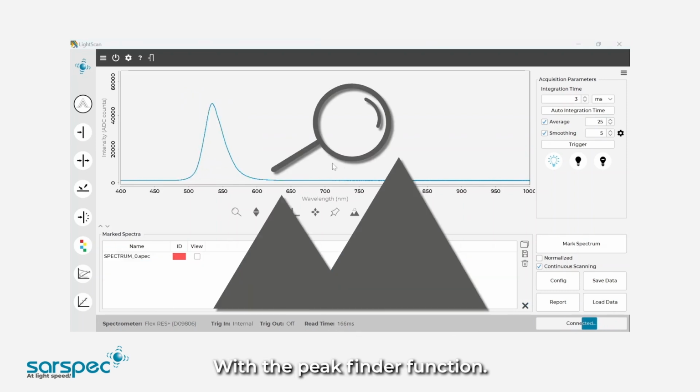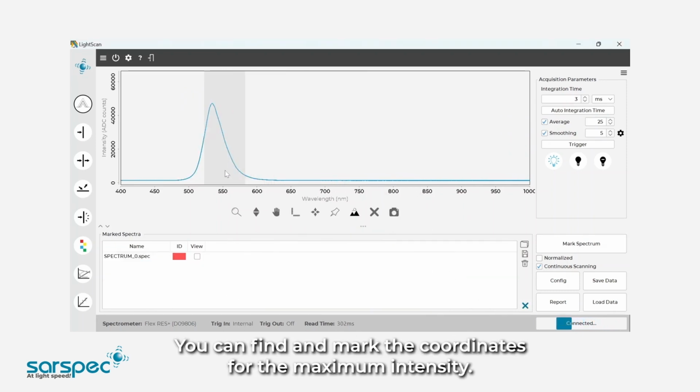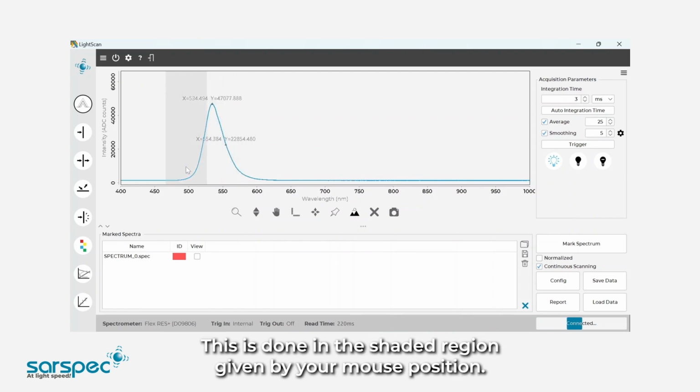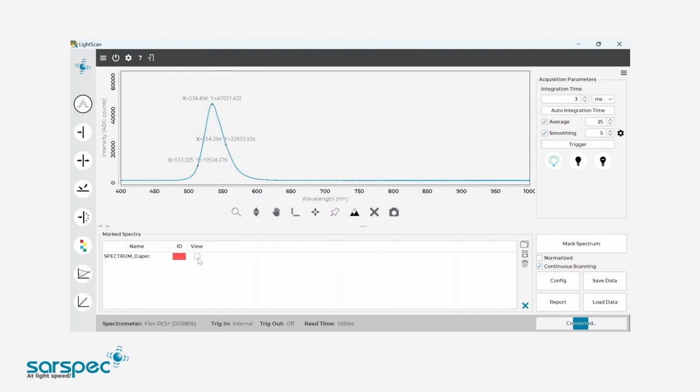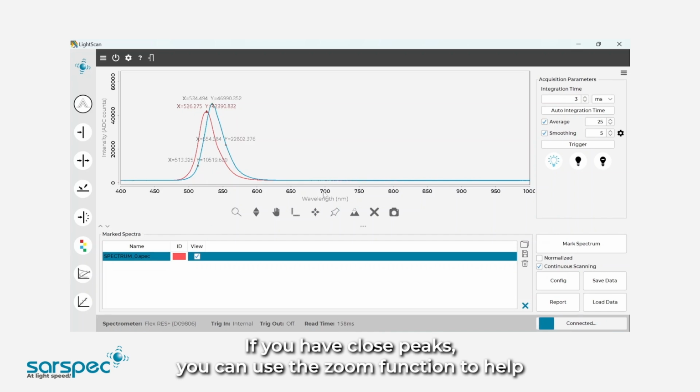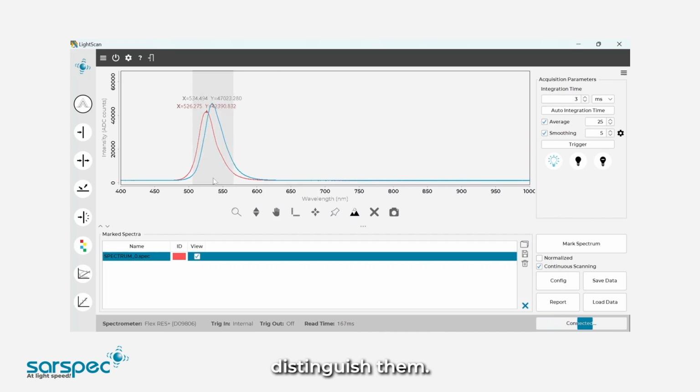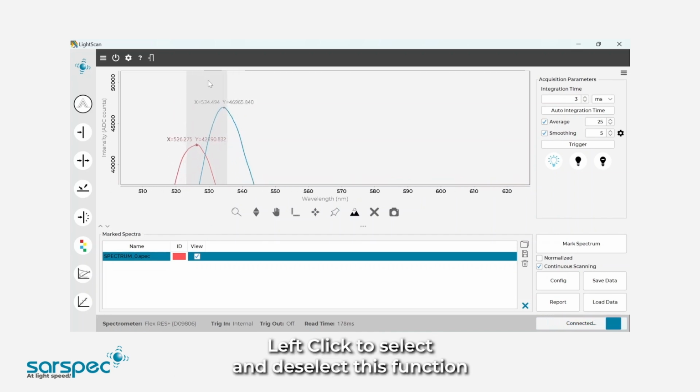With the Peak Finder function, you can find and mark the coordinates for the maximum intensity. This is done in the shaded region given by your mouse position. If you have close peaks, you can use the Zoom function to help distinguish them. Left-click to select and deselect this function.